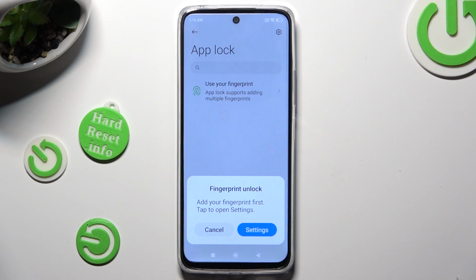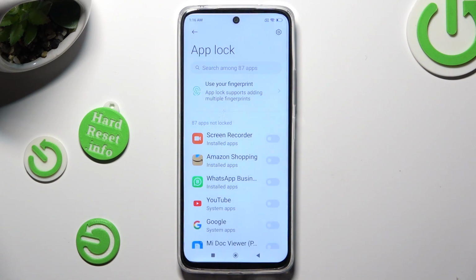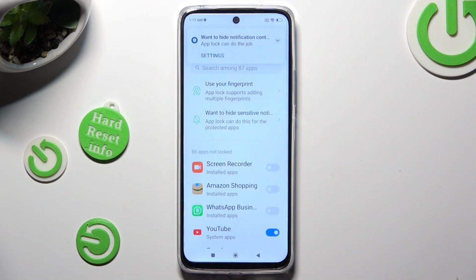In order to set up your fingerprint unlock to unlock your apps, click on Settings. If you don't want to do that, select Cancel. Finally, click on the switcher next to one of your apps that you wish to lock, like YouTube.